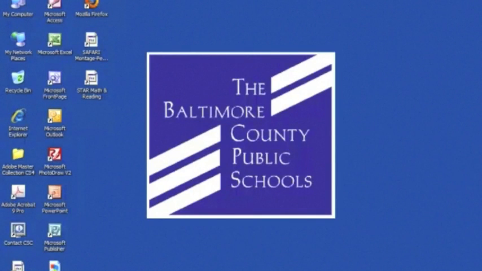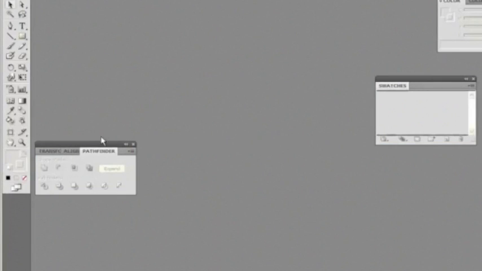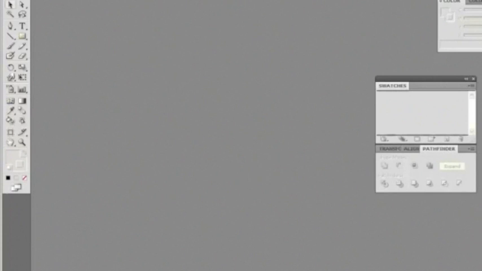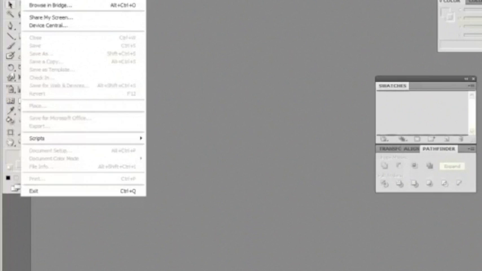We will begin the way we begin everything in Illustrator. Go ahead and launch Adobe Illustrator. If you have a shortcut on your taskbar, use that. If you don't, you'll have to go into the folder. Now, go to File, New, and create a new document.